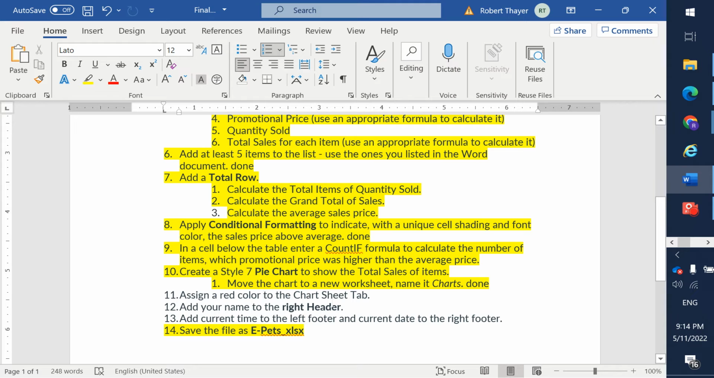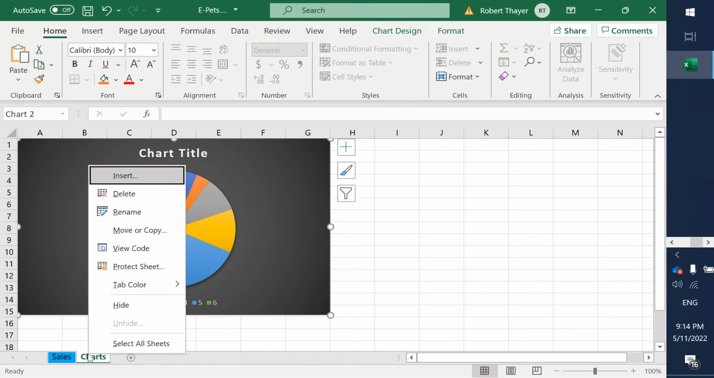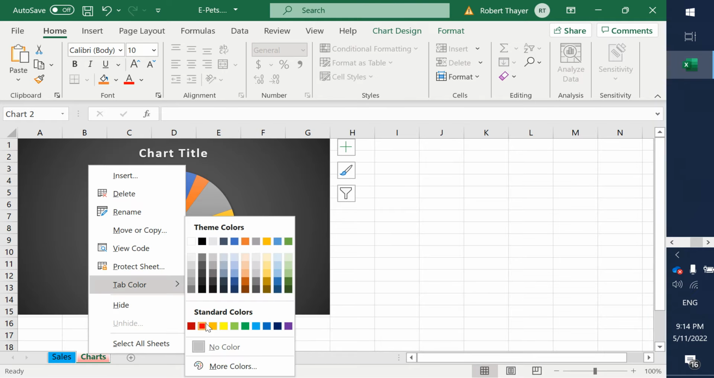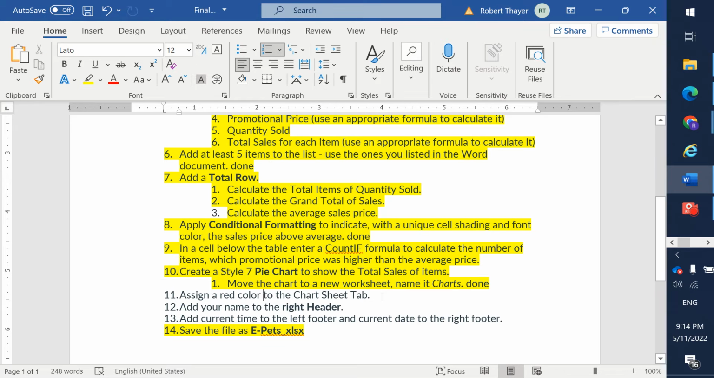Assign red color to the chart sheet tab. Again, right click on the tab, go to tab color, choose any red that you want. I'm fine with the default. Okay.